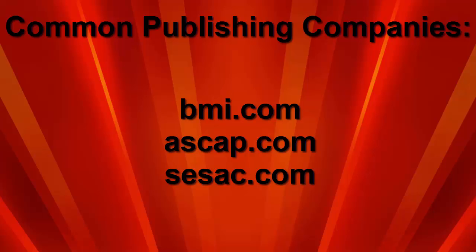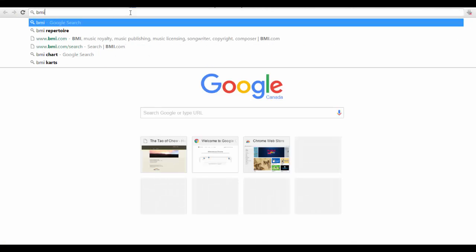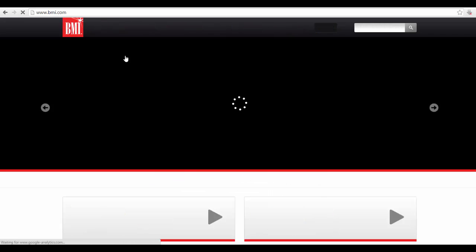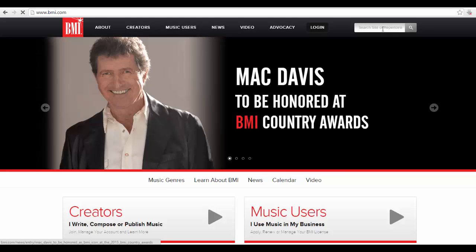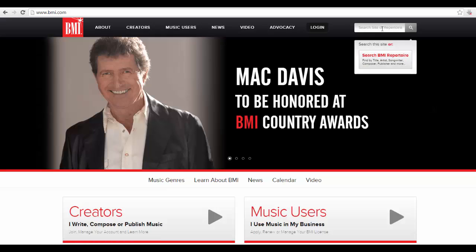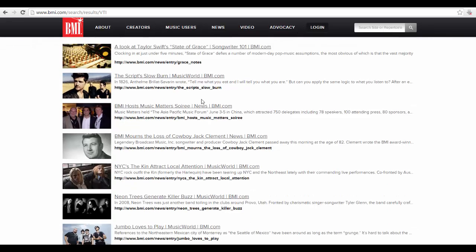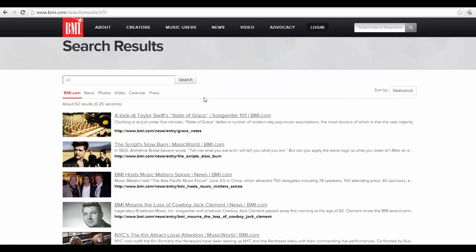Here we have a search tool where we can search for the artist in question. I'm going to go over there and just go to bmi.com. Let's say I'm looking for an artist like U2. Over here, we can see their repertoire search. Let's see if U2 is one of their artists. Okay, I don't think that U2 is one of their artists here.